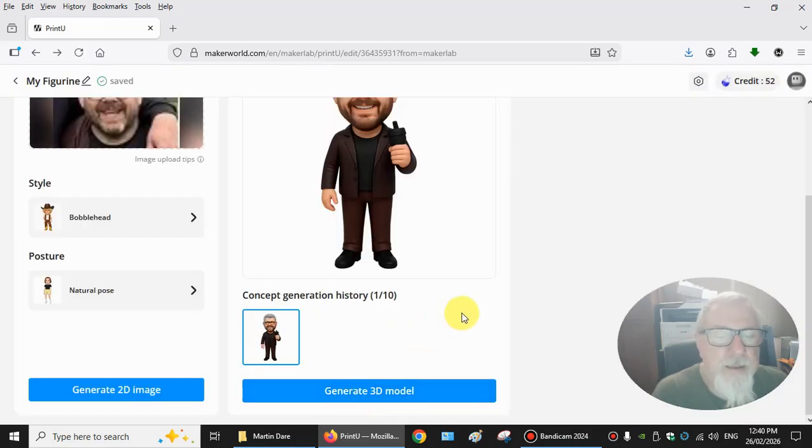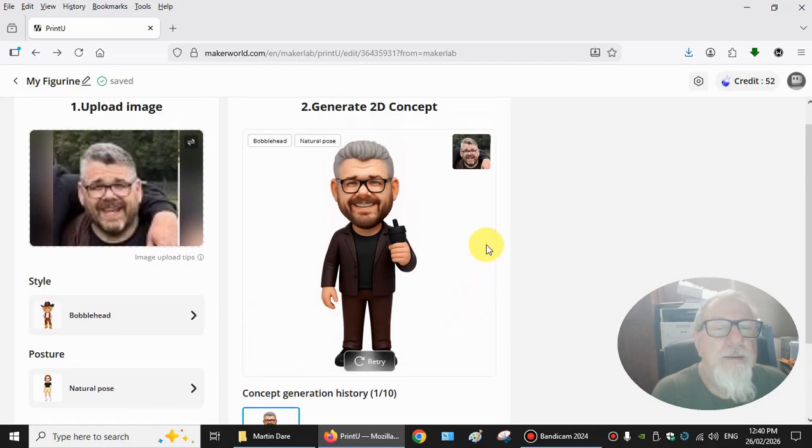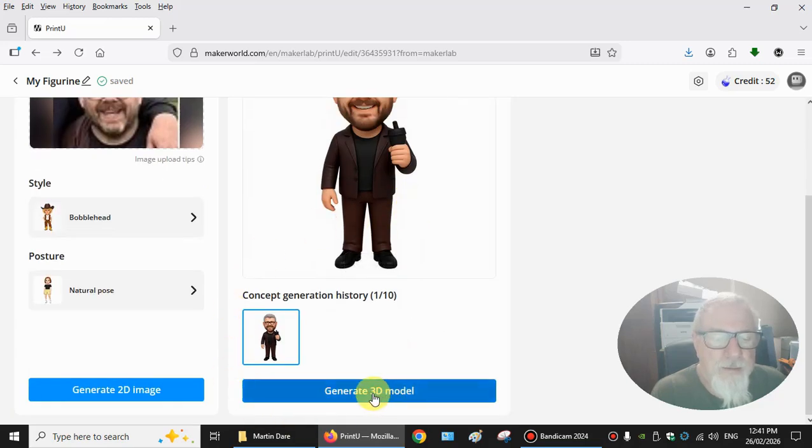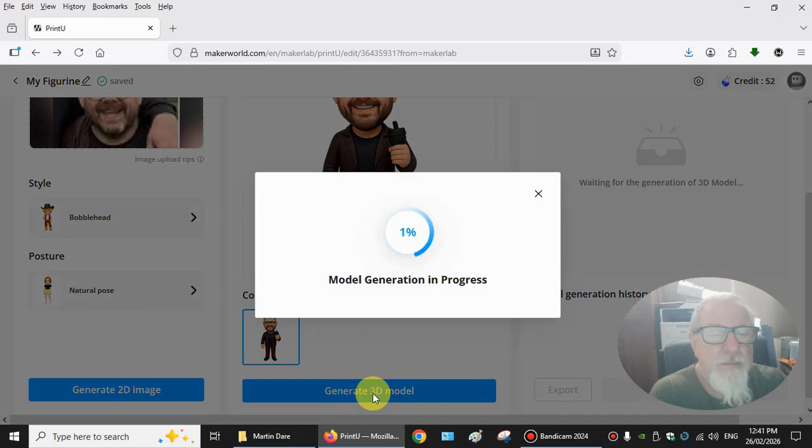So this has created an image. Now that I think is impressive to me. There's Moz's photo, and there he is there. So now we just come down here and generate a 3D model.